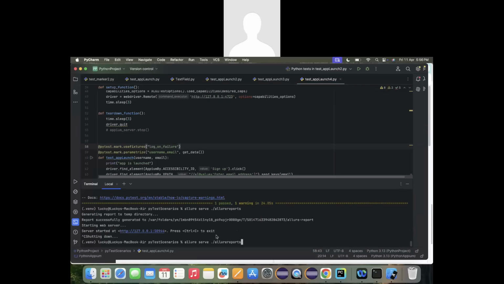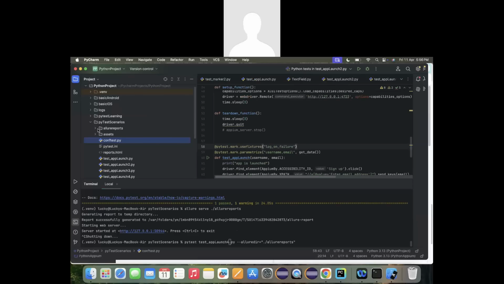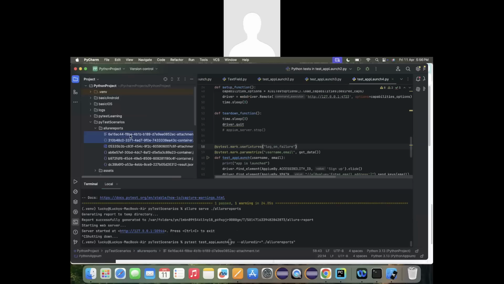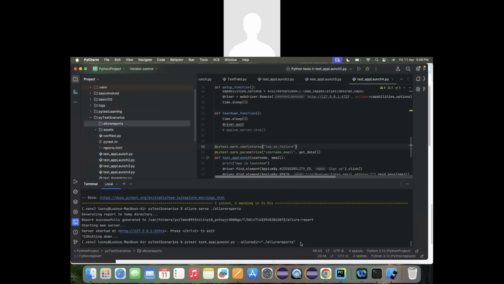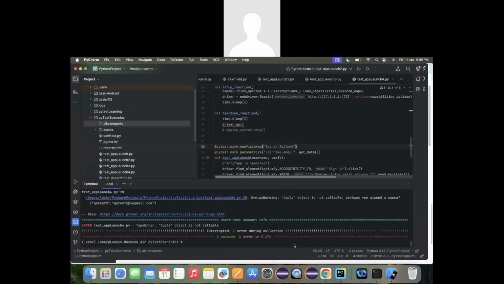This time I want to run my fourth file, test app launch 4, and whatever content you have in these reports, for the time being I'm deleting it so that you can see a better report there. Now I ask my program to launch this fourth one. It's executing. Okay, so what happened? Test app launch 4 object is not callable.